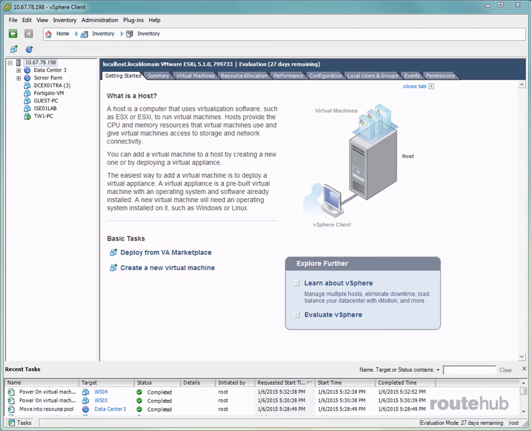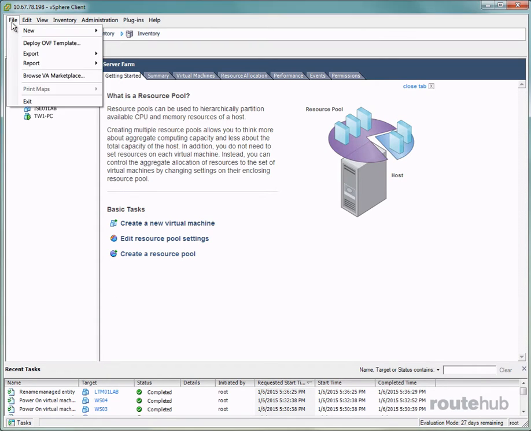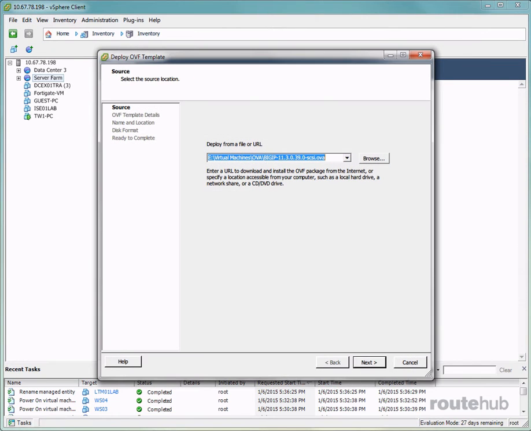Under the resource group on the left that's called server farm, let's extend that out. These are the web servers that we will use in this video series for server load balancing. So these are the servers that are also reflected in our design diagram. Now let's import the Big IP virtual machine by going up here to File, then to Deploy OVF.